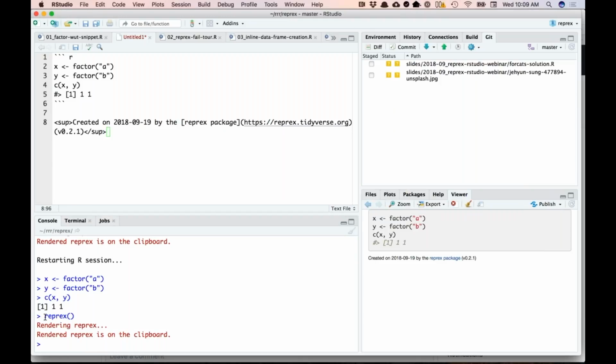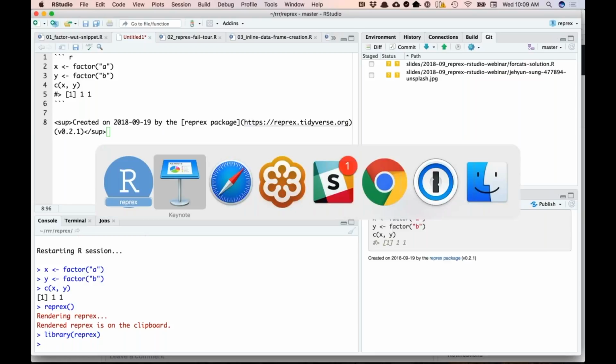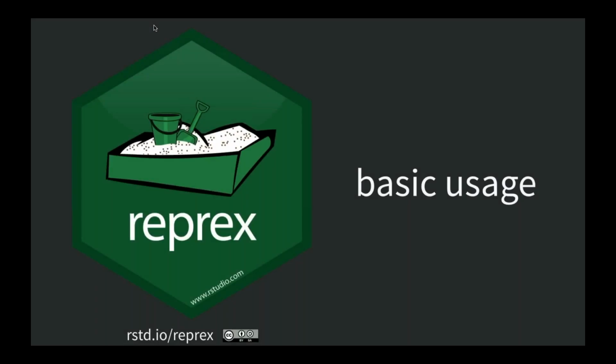And the reason I can just type reprex is that I always have this package attached. And so you might need to call this, and we're going to talk a great deal about that next. So that is what basic reprex usage looks like. It creates a small little piece of code, renders it nicely, and it's ready to paste into other formats.